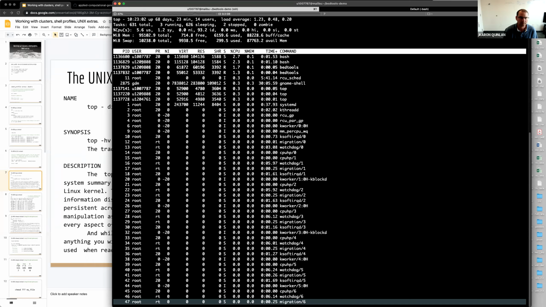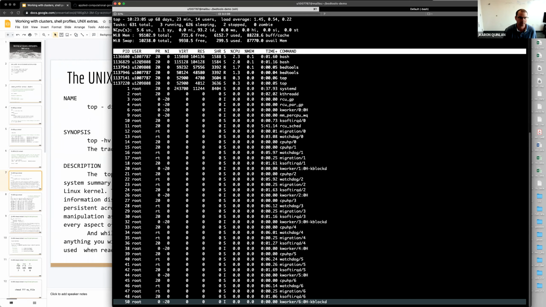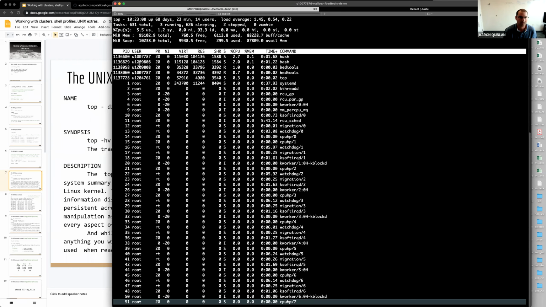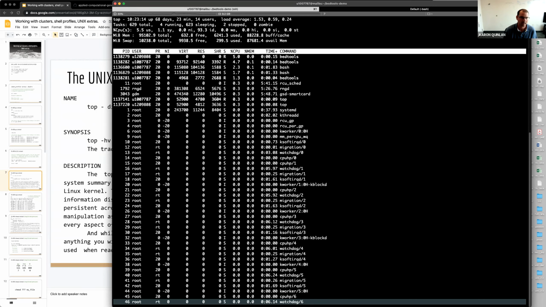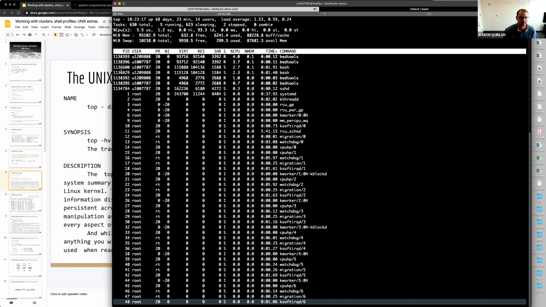Looks like user 1209808 is running this command again. Good for you. And I can see the process ID. So there's my process ID. Now I can select that process ID. I'll take this one.